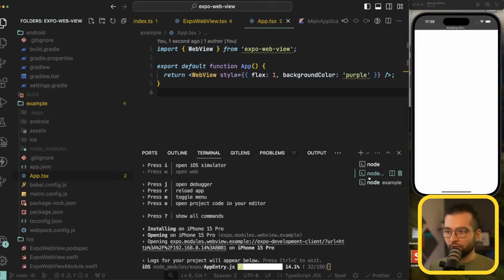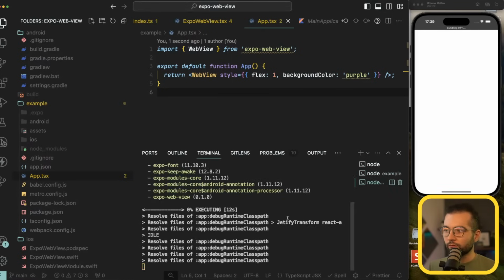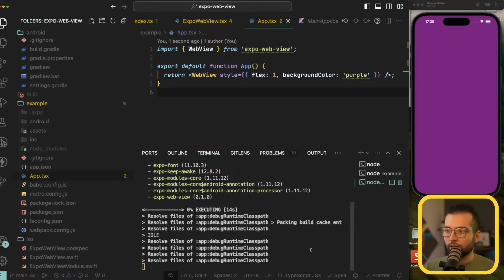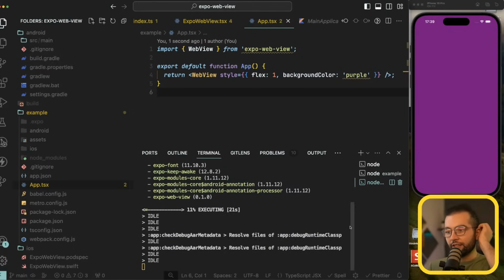So on iOS, it was very fast because the native side was already built. Now we're waiting for Android example application to be built as well.